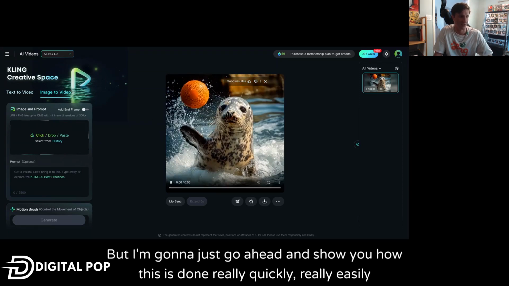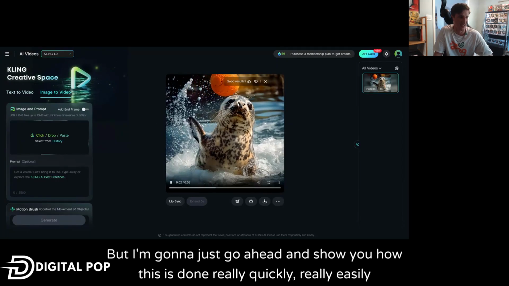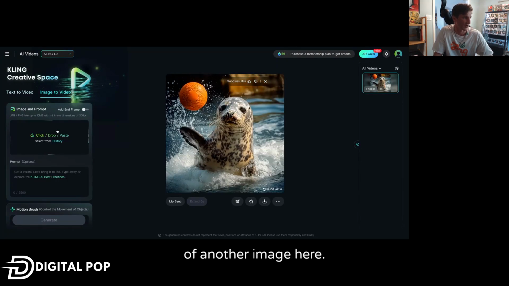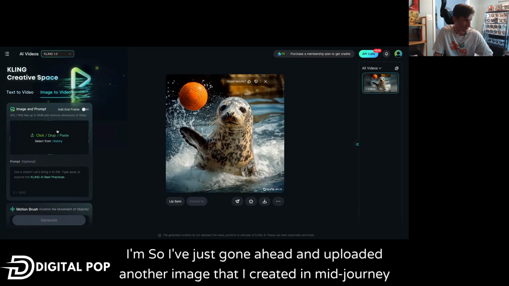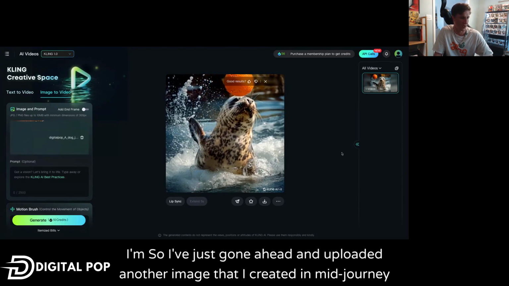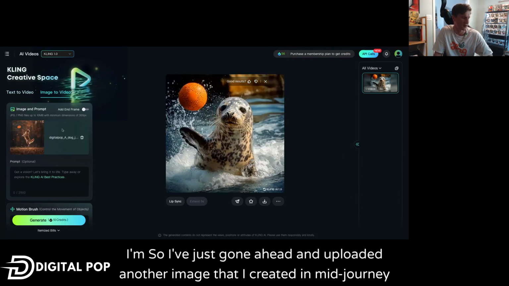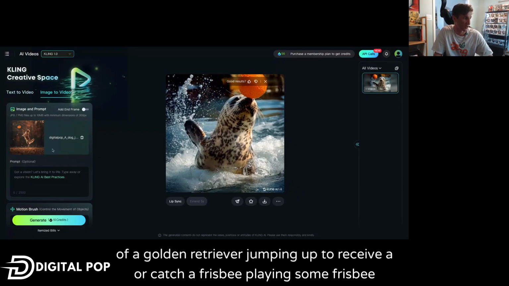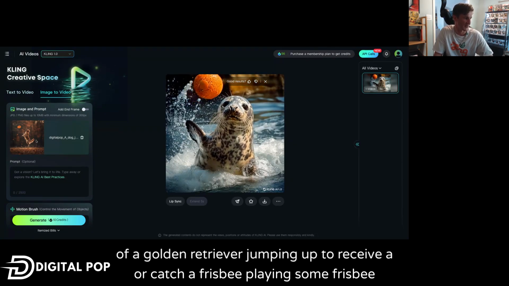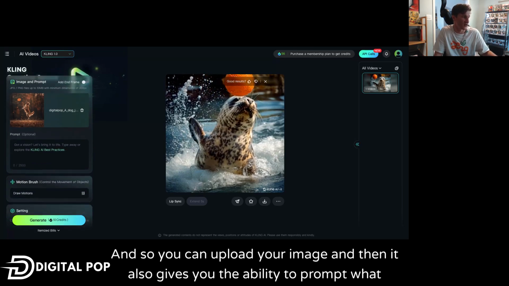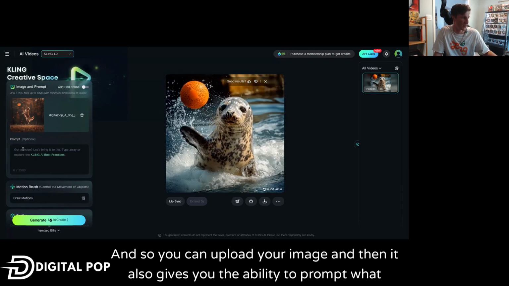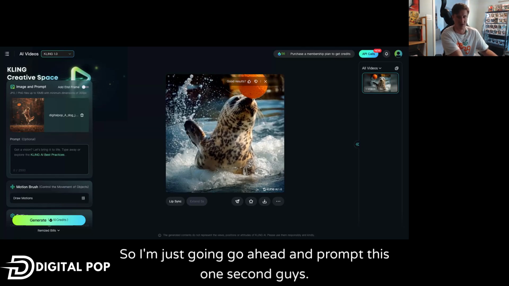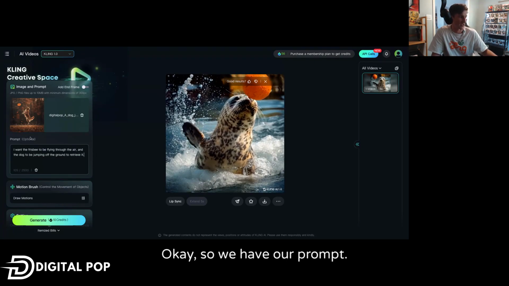But I'm going to just go ahead and show you how this is done really quickly, really easily, and with pretty impressive results. So let's do a demo of another image here. So I've just gone ahead and uploaded another image that I've created in Midjourney of a golden retriever jumping up to receive or catch a frisbee, playing some frisbee fetch. And so you can upload your image, and then it also gives you the ability to prompt what you're trying to animate within this image. So I'm just going to go ahead and prompt this. One second, guys. Okay, so we have our prompt.